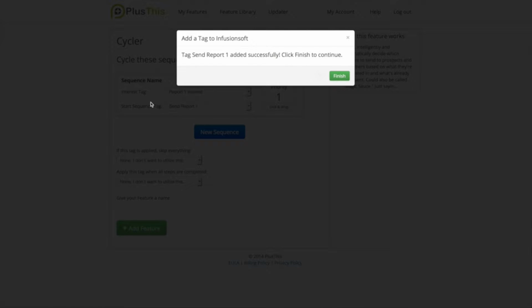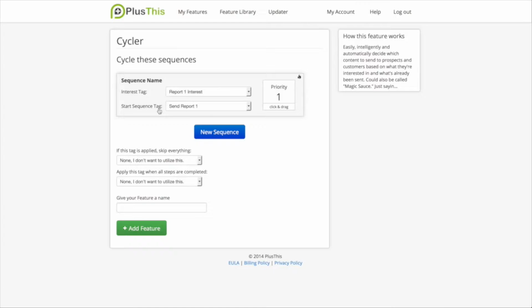Now, when we go into Infusionsoft, I'm just going to allude to this and then we'll talk about it again later. When we go into Infusionsoft, this tag is actually going to start a sequence that's going to have the first report in it. So we'll get to that in a second.